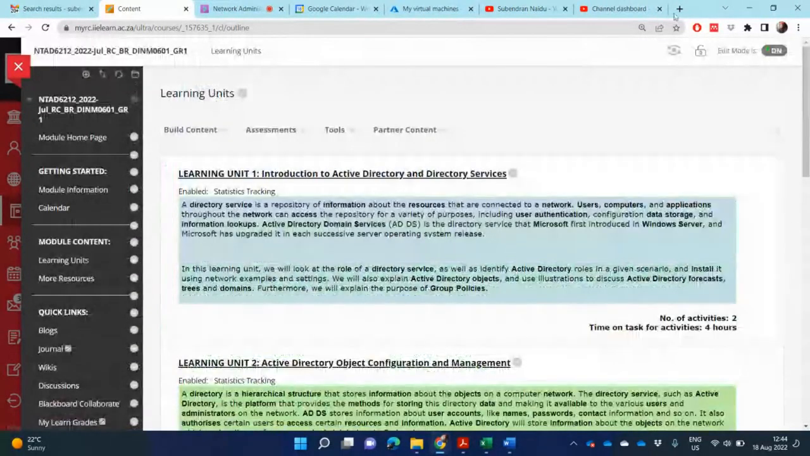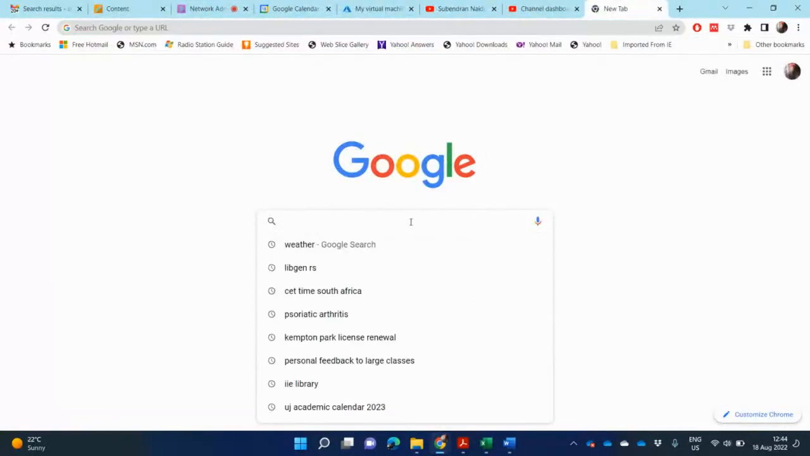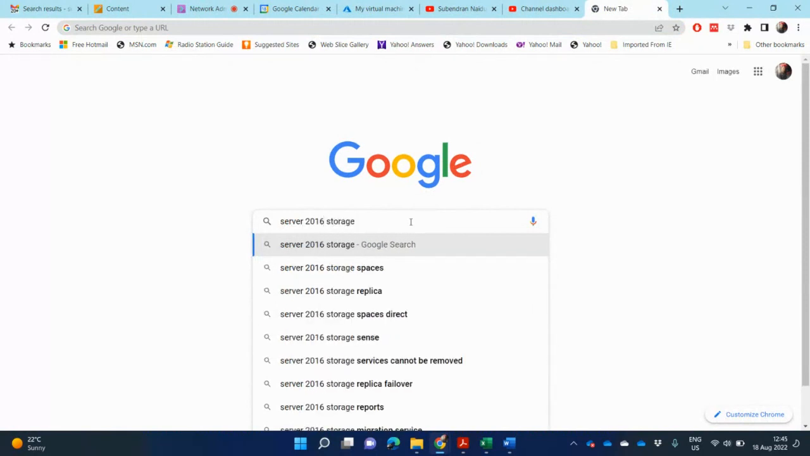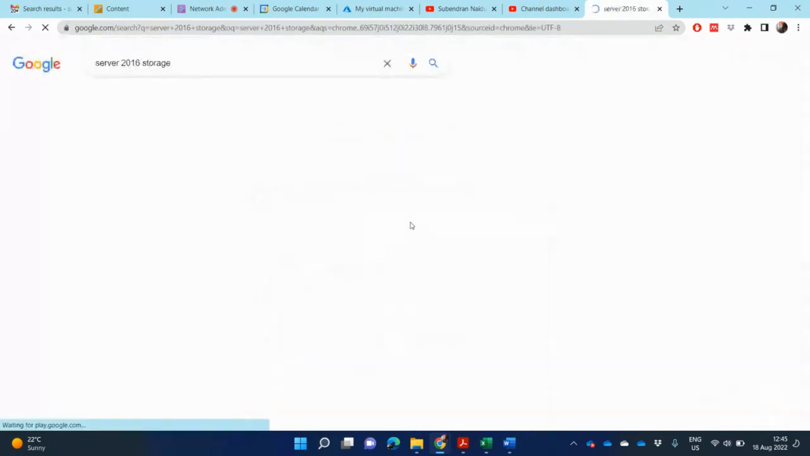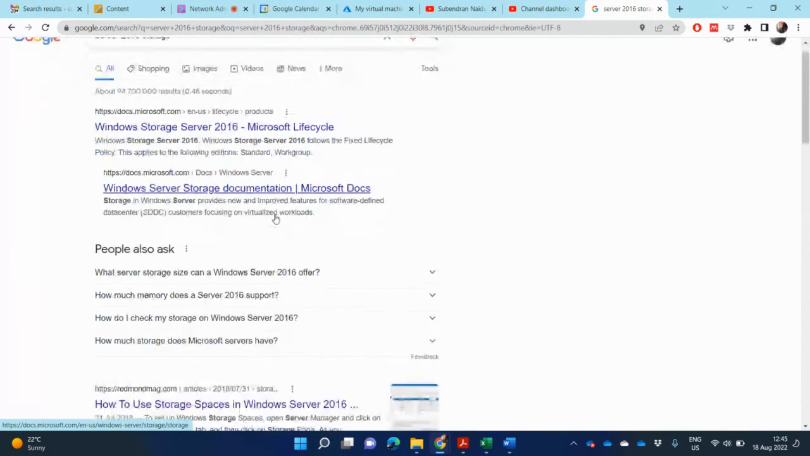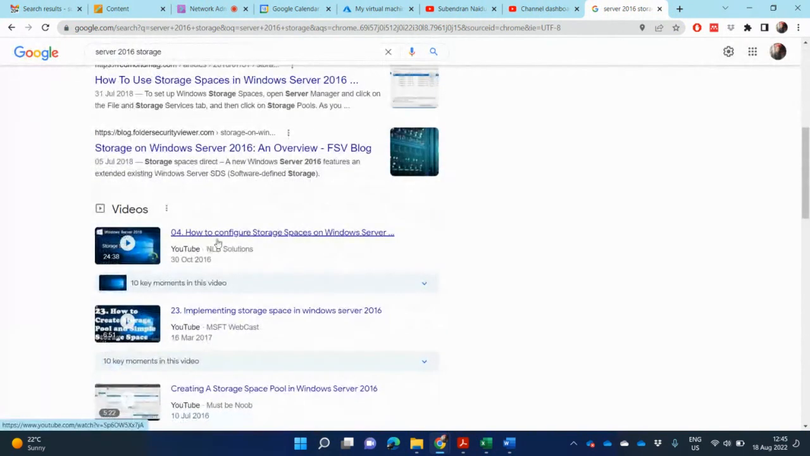Okay, so I will go and I'll search. What am I searching for? I'm searching for Server 2016 storage. Okay, if I go and search, there's documents. There's Windows Storage Server 2016. There's some videos, how to configure storage spaces on server. So here they are speaking about storage spaces.